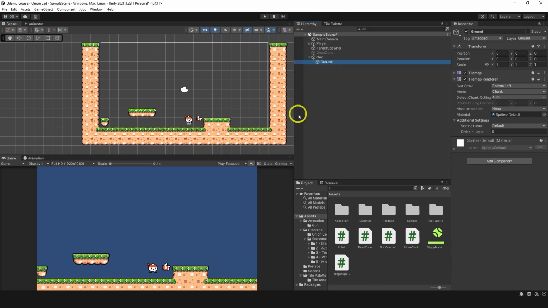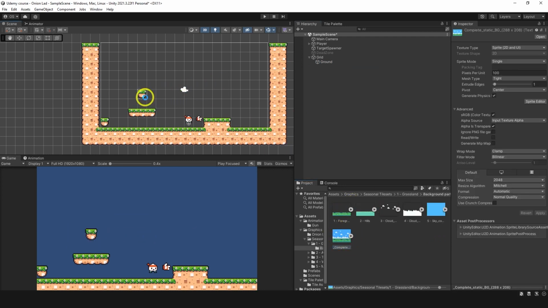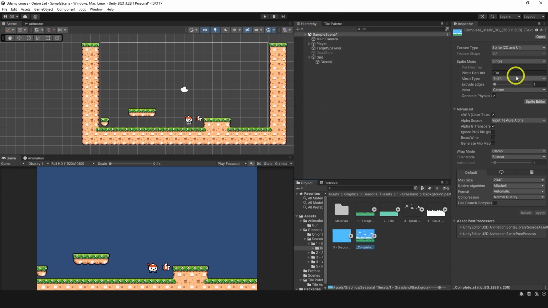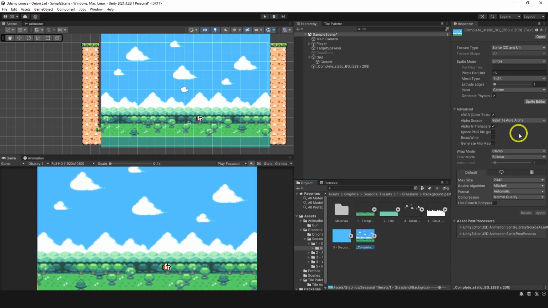And now we need a background. We have lots of backgrounds here. We have for all kind of season background. We have a sky. Oh, it's kind of small. Let me make it pixel per unit 16 and drag it here. Not sharp at all. We need to do compression none, filter mode no filter, apply.